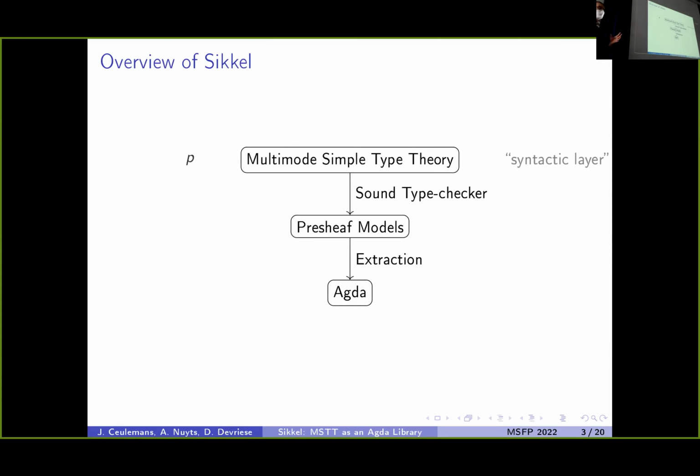So there is no notion of computation or reduction of a program to a value at this layer. But what you can do is compute the meaning of your program at the second, semantic layer. This semantic layer consists of a formalization of presheaf models in Agda. Presheaf models are a well-known and broad class of models of type theory. So if you've written a program P at the syntactic layer, Sikkel's type checker will verify whether your program is well typed. And if it's successful, it will automatically give you the denotation of that program in a presheaf model.